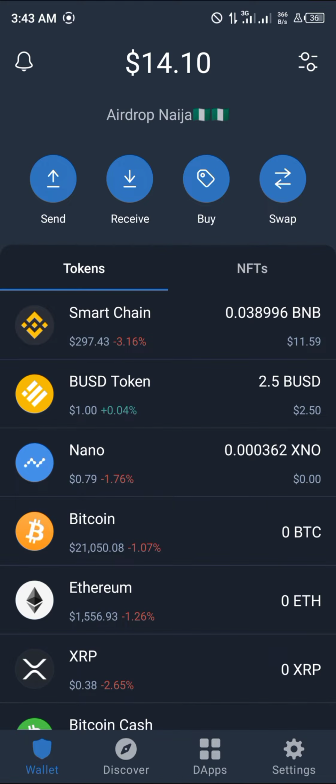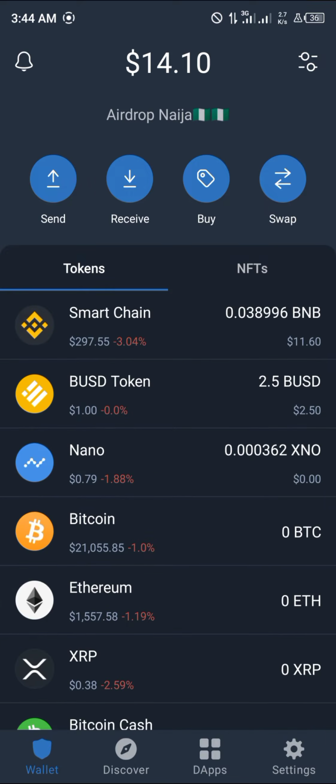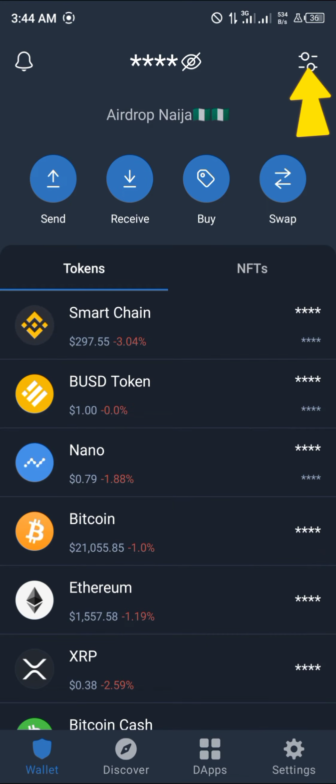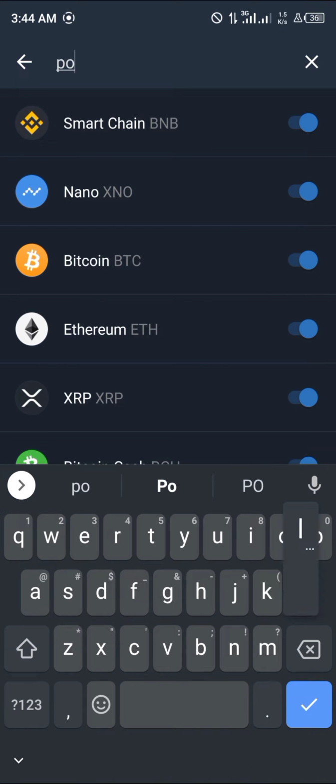Once that's done, you scroll down, and if you can't find the Polygon, you head over to the toggle icon at the top right corner of the screen. You click on it and you search for Polygon.